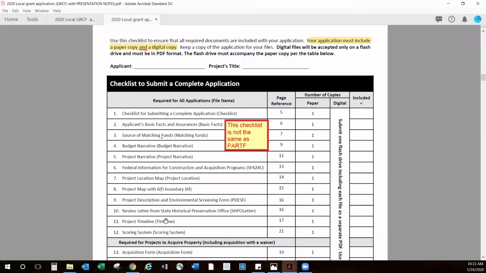Please look at everything on here. Submit one paper copy and one digital copy of it. Like I said, we're aiming to digitize all the past grant files, but we have been digitizing everything that's been happening that's new for the past 3 years.